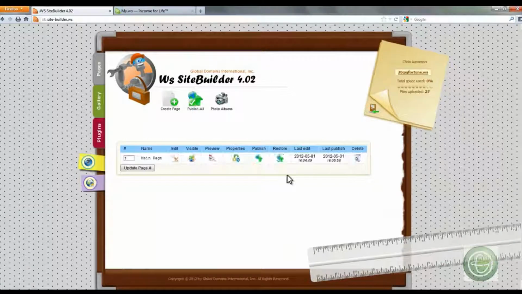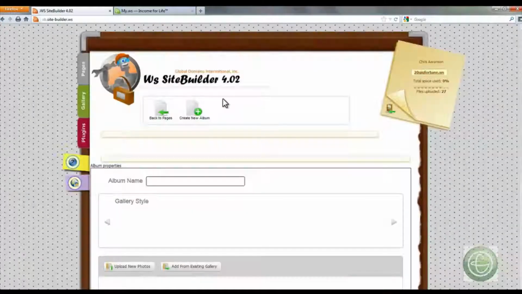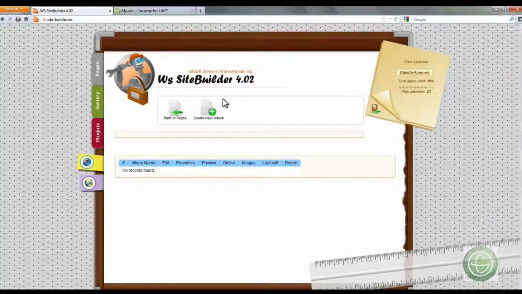And now we've created our first page, taken advantage of everything on the toolbar and all the fun plugins that SiteBuilder offers. So now I just want to cover a few more features. We just created a page, we published it, and now I want to check out the photo albums. Photo albums creates a quick page for you that is going to share photos you have.